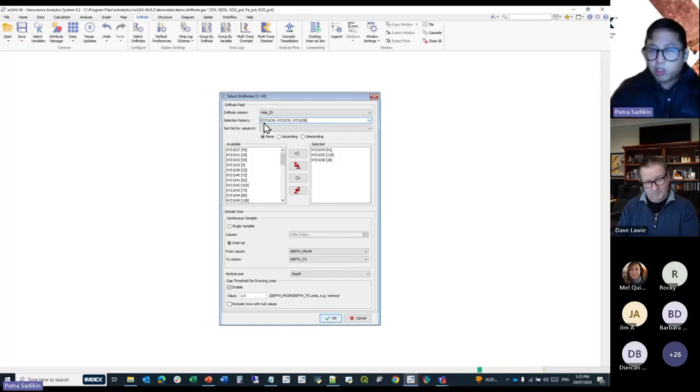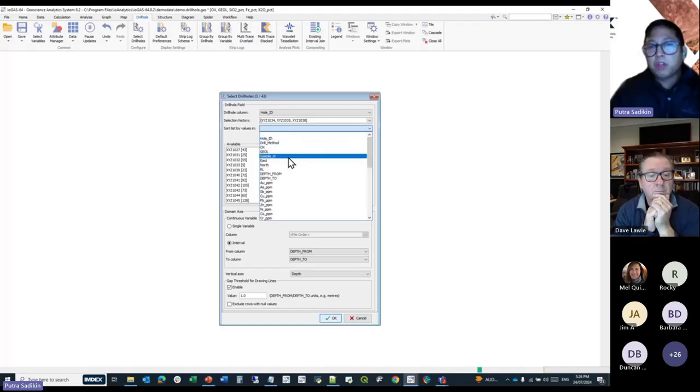So if you ever forgot what holes you selected, you now have a selection history to go back to. It works the same way as select variables. You have your history in there. Sort list by values. This is a totally new thing. It's a new concept for us as well. So you can sort the list of available drill holes by values in any numeric column in the data.